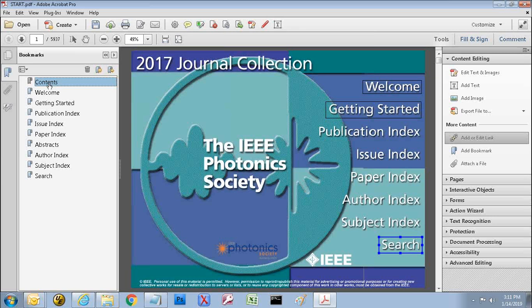Know that the bookmarks are a good way to navigate, because it's kind of a bother sometimes to turn tools off and on. So let's go ahead, and I want you to show me, do the link for the publication index on the splash page.